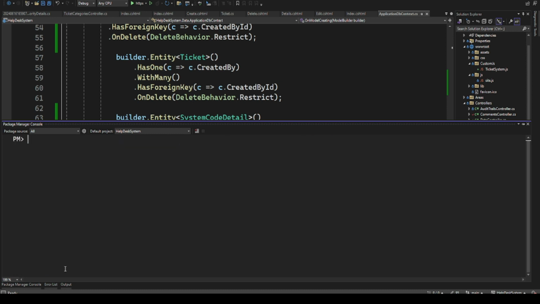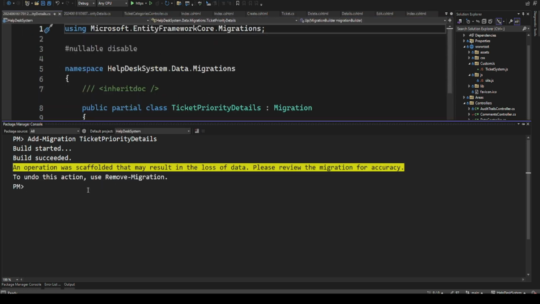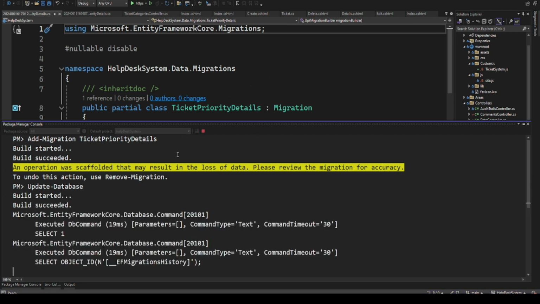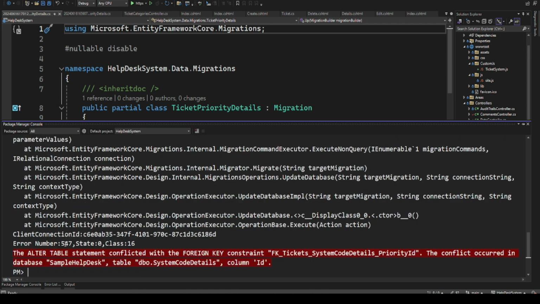We can now add the migration using our previous command, add ticket priority details. If you add that, then our migration file will be generated. Then we are going to update our database. So let's just update our database again. If there is an issue, this particular code that we've just added should be able to address that particular error. But as you can see, we are still getting the conflict.